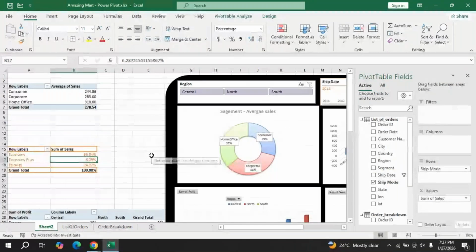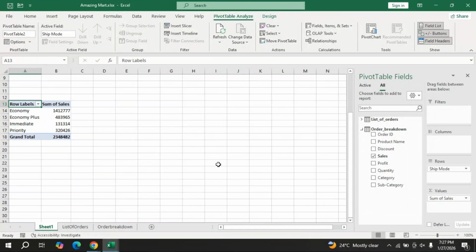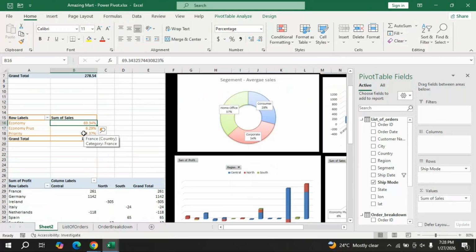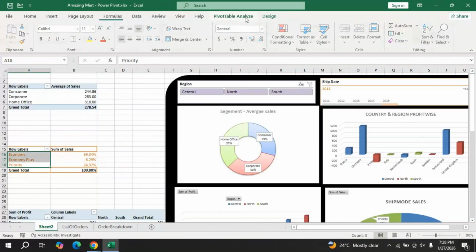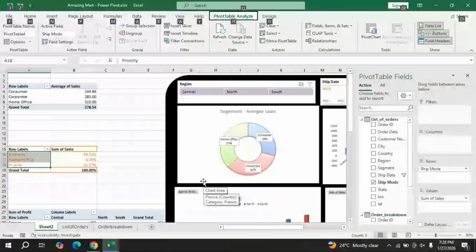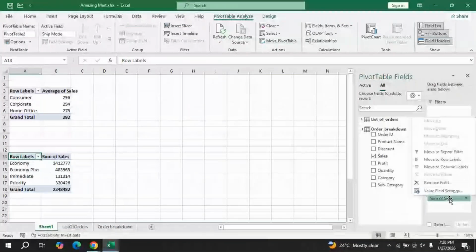Here I wanted sum of sales only, but it should be in percentage of grand total. I don't want these values. So ship mode, and sum of sales I have taken, and this time I wanted the percentage of grand total. So I'll click on the sum of sales, go to value field settings and show values as.